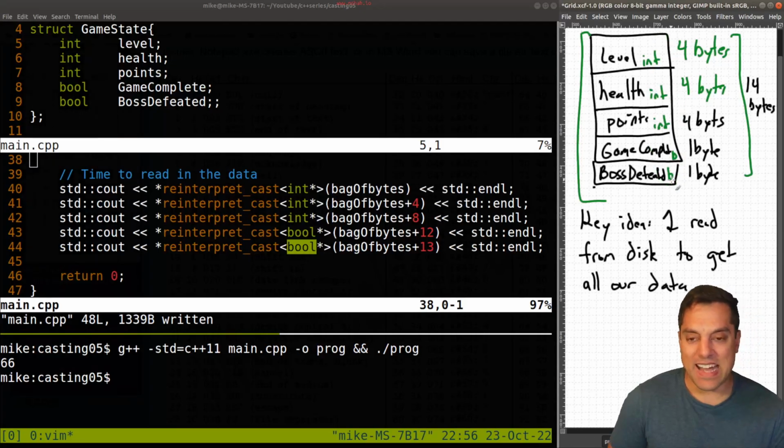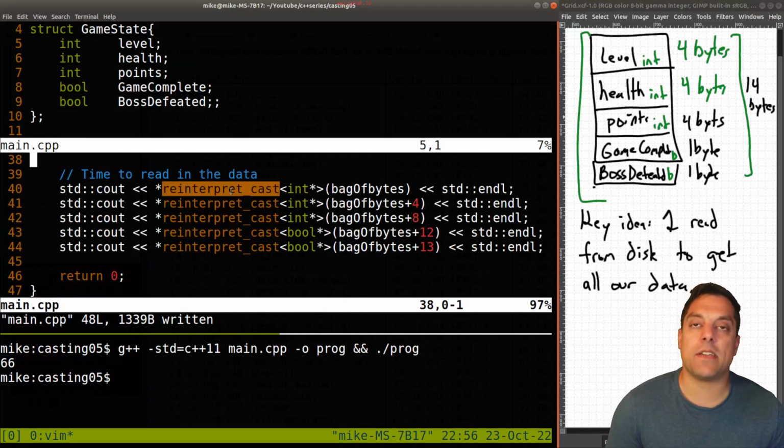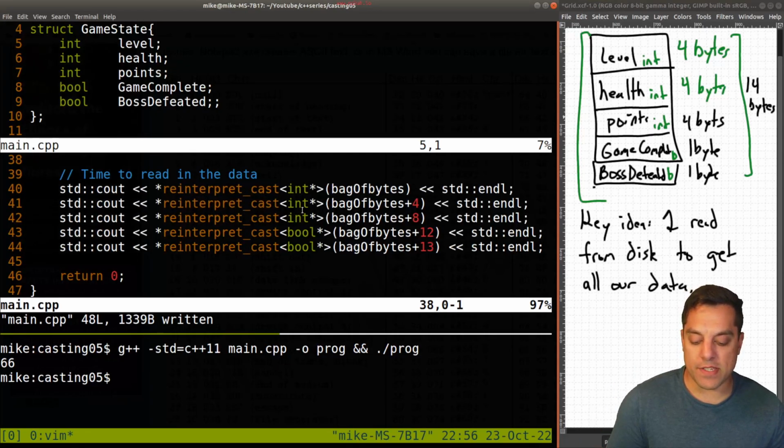Okay, now, looking at this code, I feel like I at least have a chance of understanding what's going on. It's explicit that there's a cast going on. It's not just some weird pointer dereference. And again, I'm doing the same sort of trick that we learned about before, where I have my bag of bytes here, and now I'm just offsetting from the start by 4, 8, and so on.